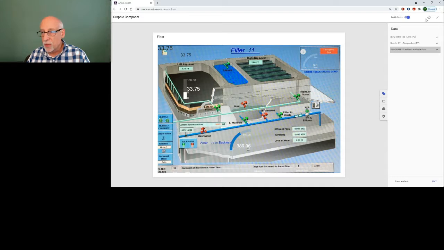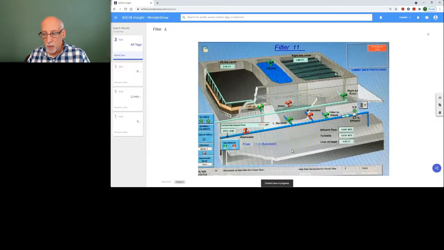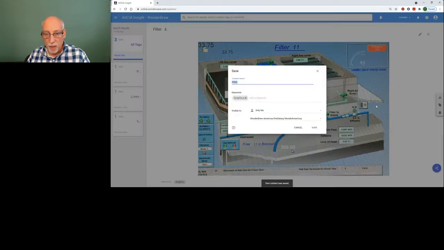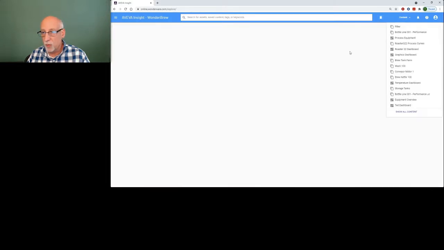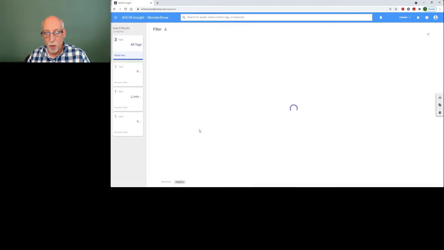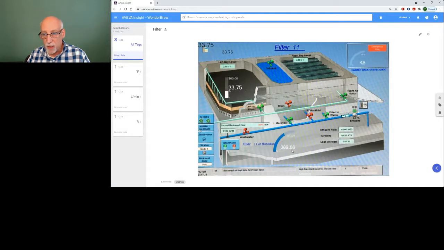So now if I save that, there's my display. I can go save this page here, and I'm going to save that as a filter page. And if I clear my contents, I can go here. Now the filter shows up on my list, and I can call up that display, and I can see some live data on top of that information. So that's one way, with a bitmap in the background.